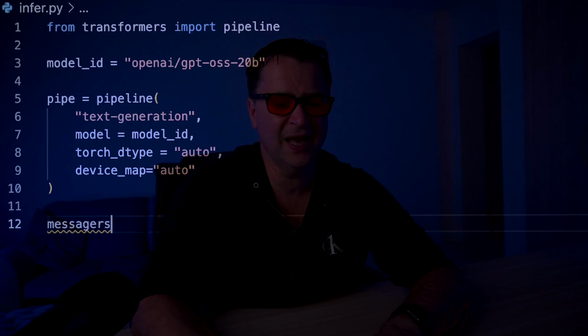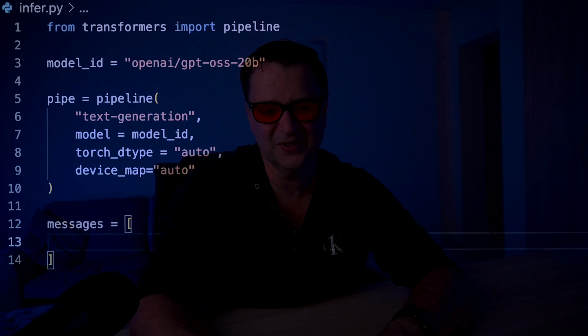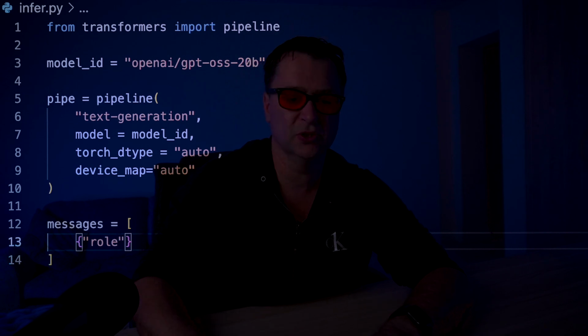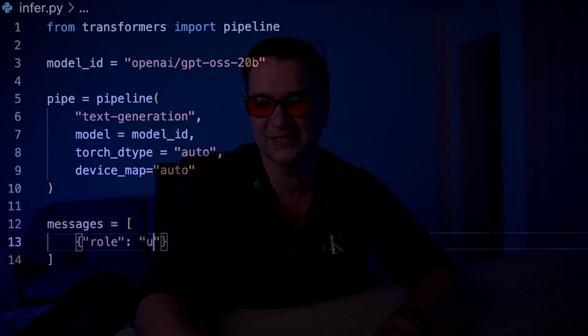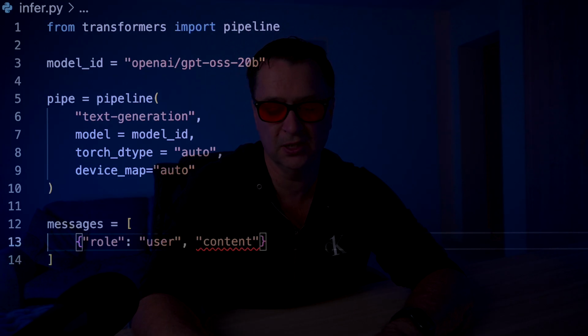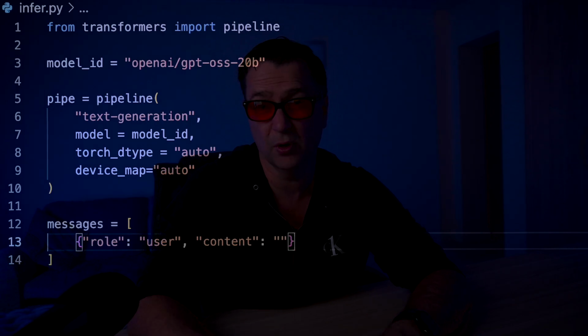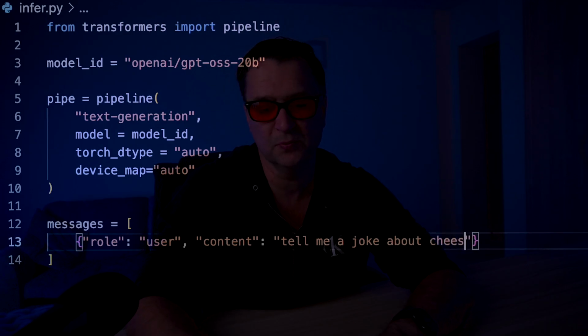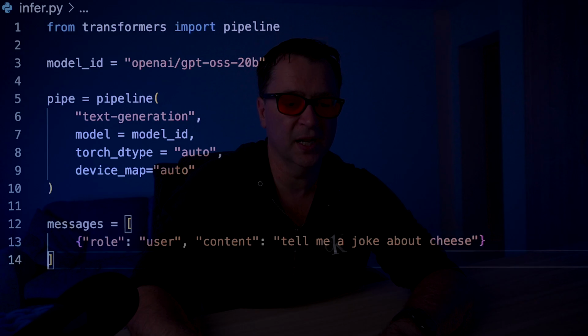So once we've done that, I want to be able to set my messages, and again, it's just a list of these roles. Now, you'll be familiar with this kind of style for setting a conversation. So I'm going to set a role, and in this case, the role is going to be user. And then my content, or the message that I want to send here, is going to be whatever I would have typed, say, in Ollama. So in our earlier case, we had tell me a joke about cheese. So I'm going to put the exact same prompt within here. And then I'm going to close that off.